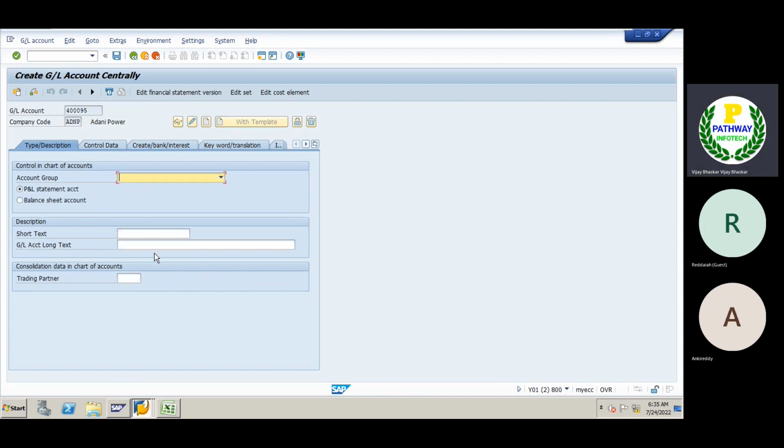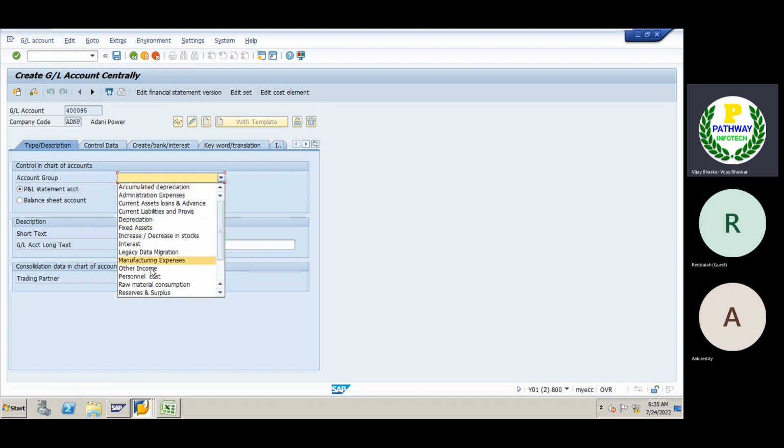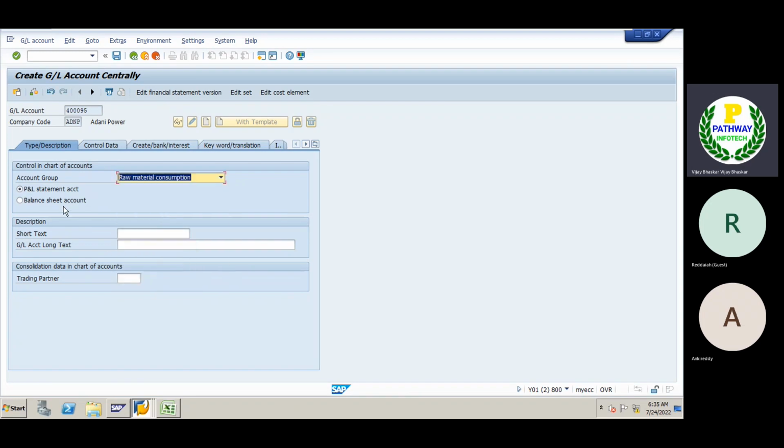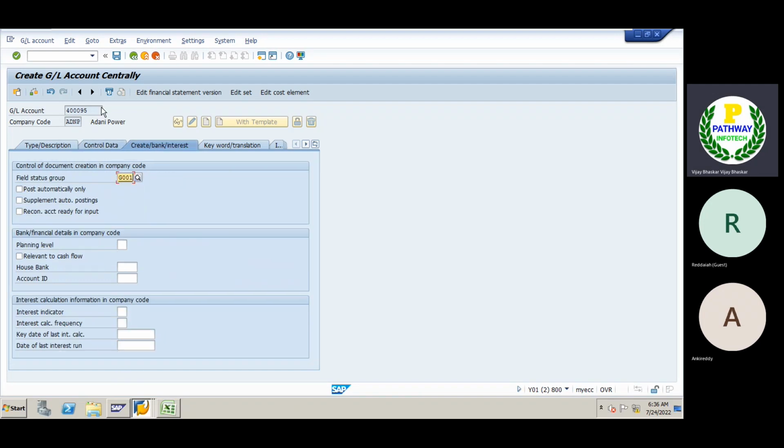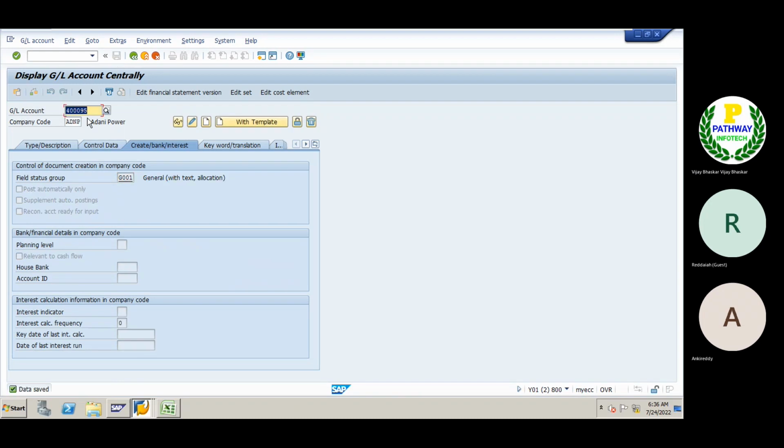I will create a new GL account. This is a P&L account, the raw material consumption. Valuation loss means after performing the original foreign currency valuation, we will come to know whether it is a profit or loss.